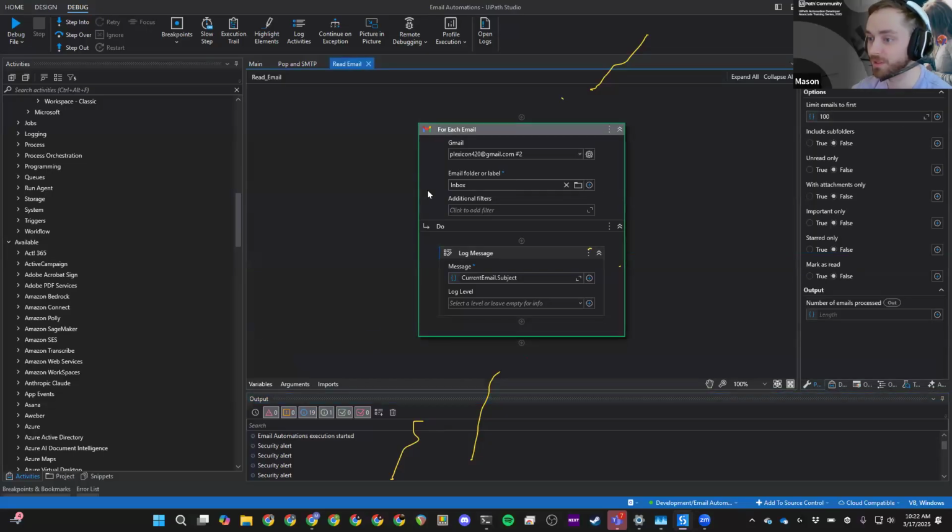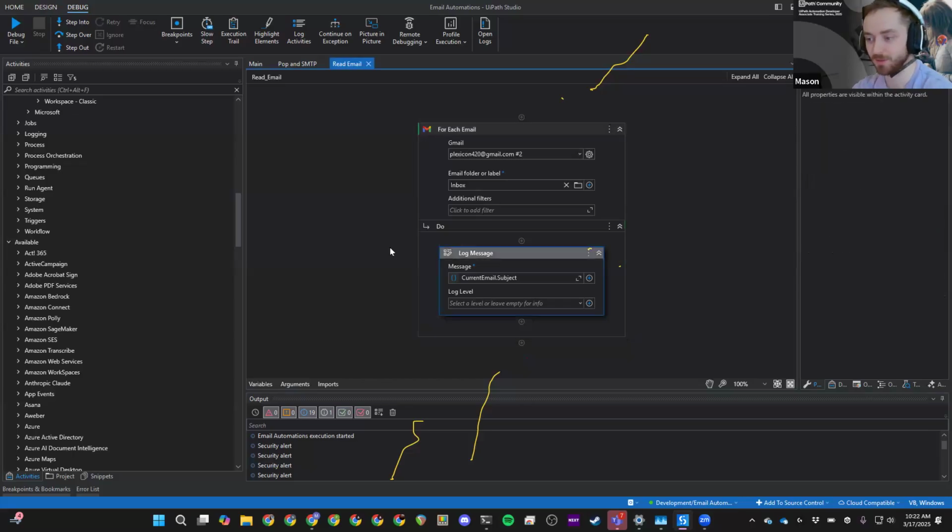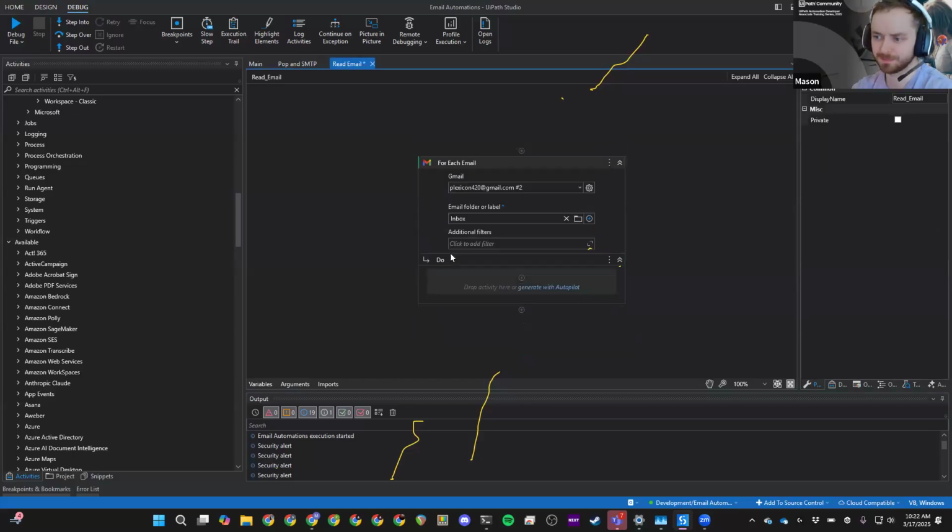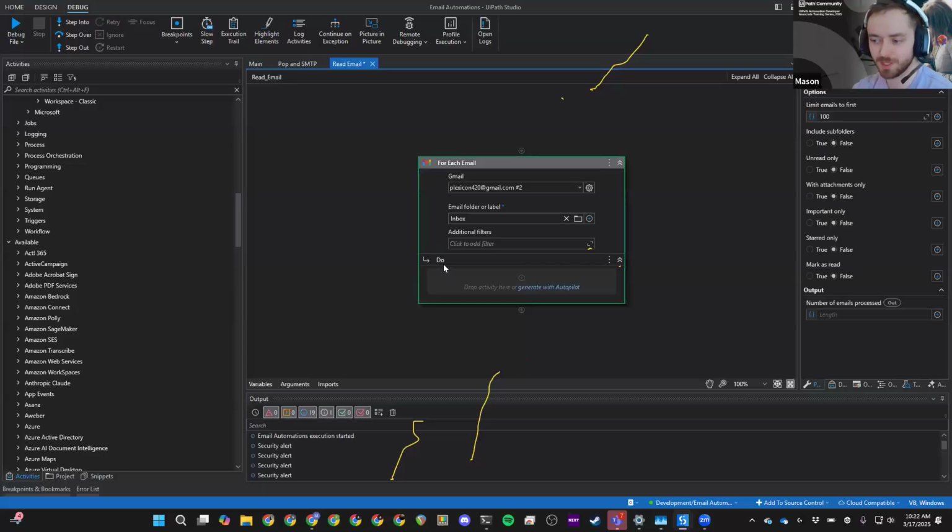So if you're using an automation to take action on different emails, you could use this. You could also just use the get email list and then for each over that collection. It's really just whatever flavor you prefer. This one's technically less activities, so it's a little bit more efficient. And also these are all available on Studio Web, so you can do this in a cross-platform bot or a serverless bot. So that's all cool. So that's for each email.